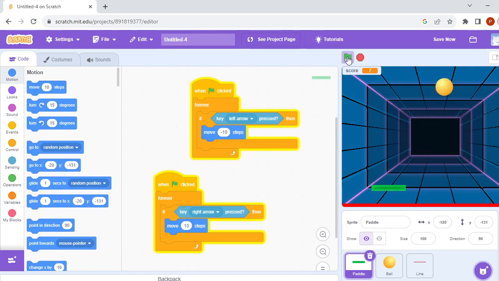See, the ball is moving to any random degrees, and I have to control the ball without letting it touch the red line. See, the score is increasing. Do you see the score increasing? As my ball is touching the paddle, the score is increasing.